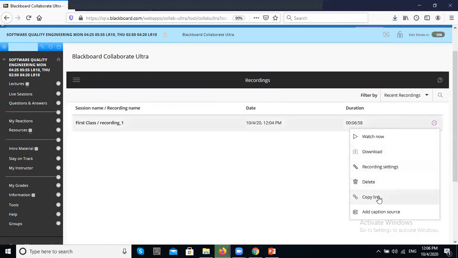If you want to copy the link, because the file can be 40 or 30 MB, or even in the GBs if the session is of 1 or 2 hours. In order to avoid this, you can copy the link rather than downloading, because downloading will take time, then uploading will take time. So you can just copy the link, and the link can be provided to anyone.